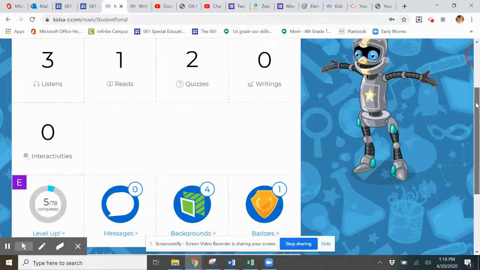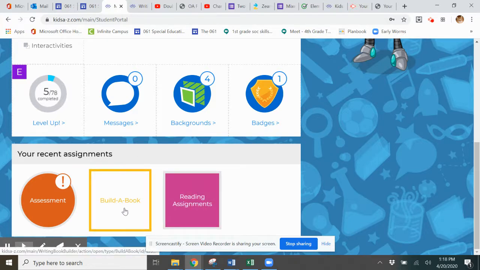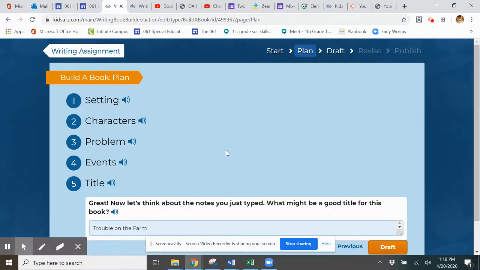You need to scroll down till you see your assignments. You might have an assessment that's something for you to read into the computer so I can grade you. You might see reading assignments, but you will also see build a book. Click on build a book, and we'll put it here at start.